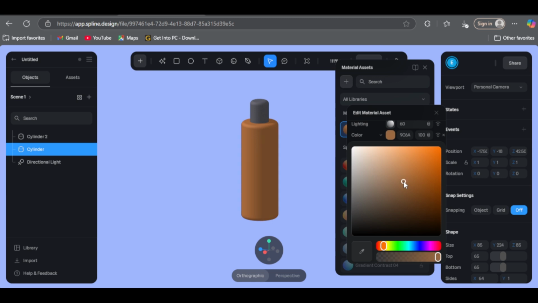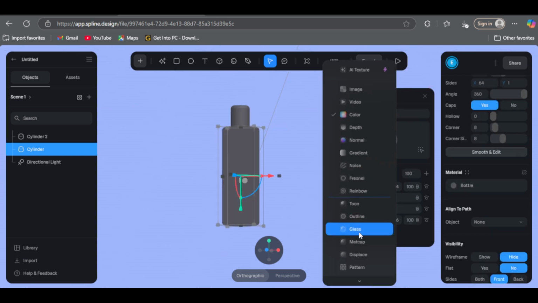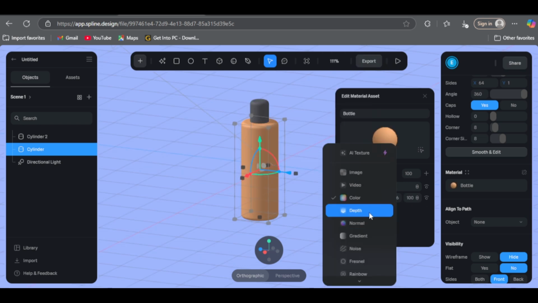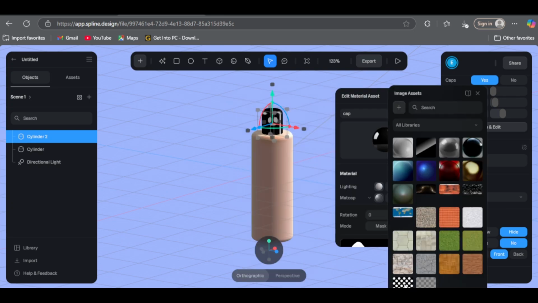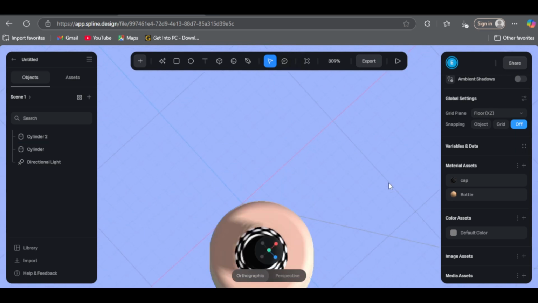You can layer effects like depth for color gradients, Fresnel for angular reflections, or glass for transparency. Matcap provides an easy way to apply pre-designed texture and finish. Repeat this for the cup, either matching the material or choosing a complementary style. To maintain consistency across objects, consider using material assets. These are reusable presets you can apply throughout your scene.